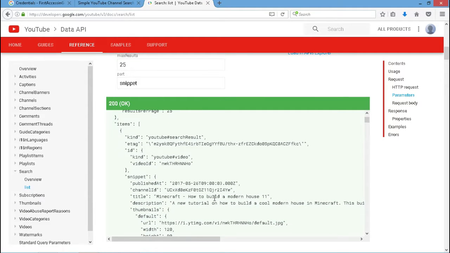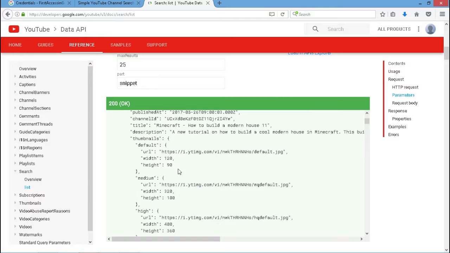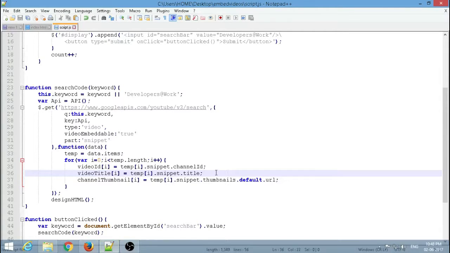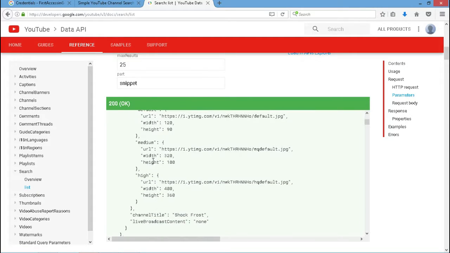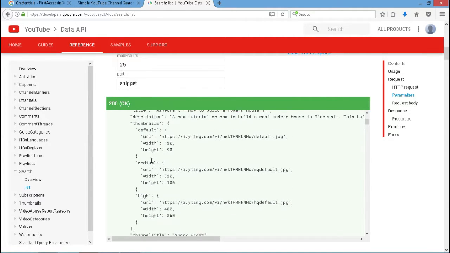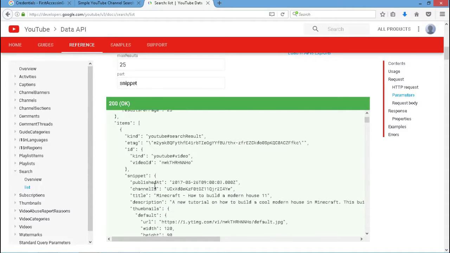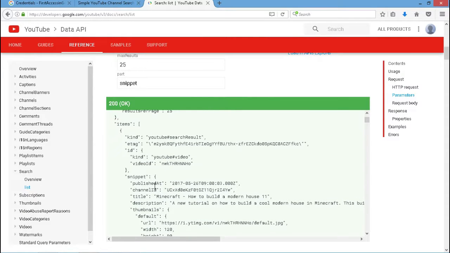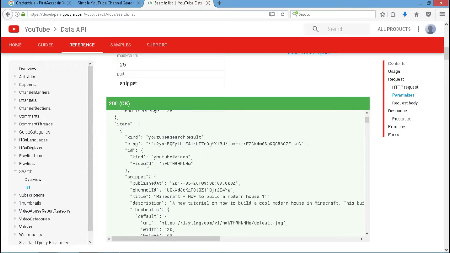First, Minecraft how to build a modern house. So that's the channel ID, we're not going to use that. We're going to have a title, that's okay. And the thumbnails, we are going to use the thumbnails. And channel title, live broadcast. I think there should be an ID of the video, right? Okay, here we go. It's in the video ID, not in the snippet.